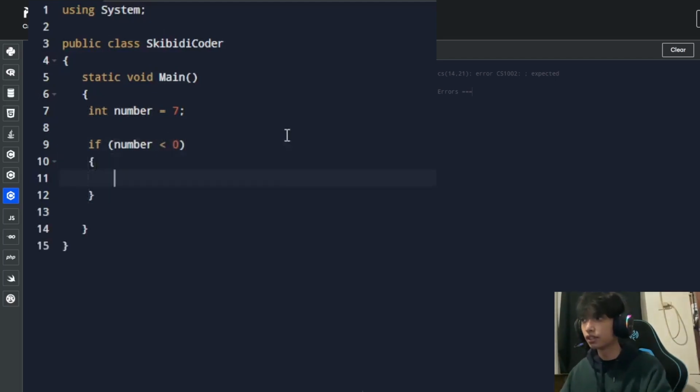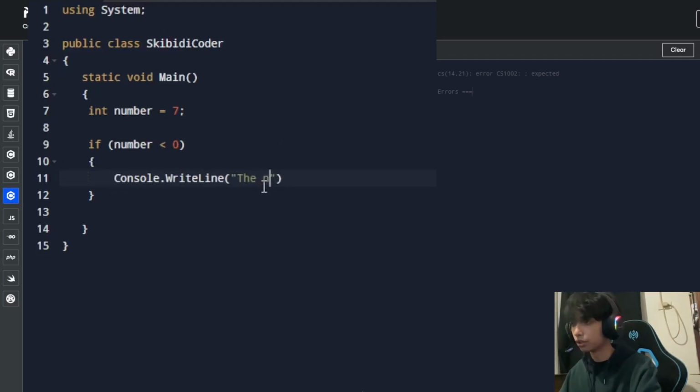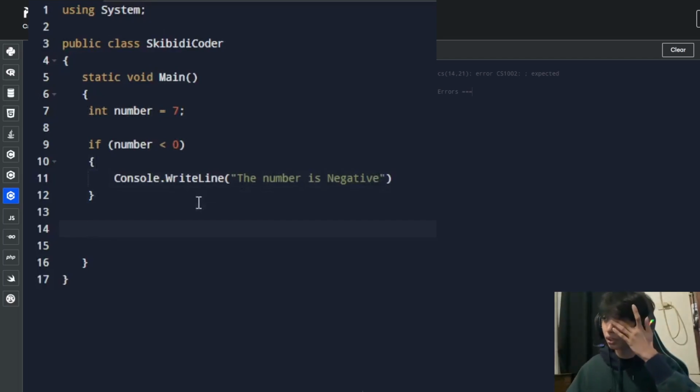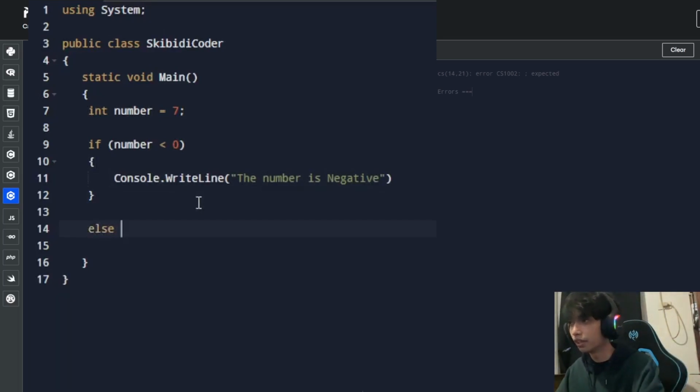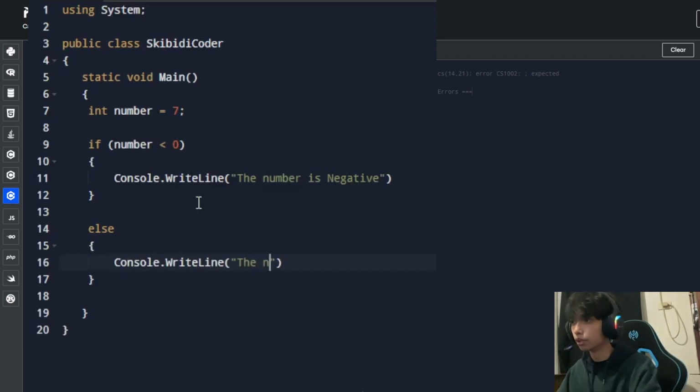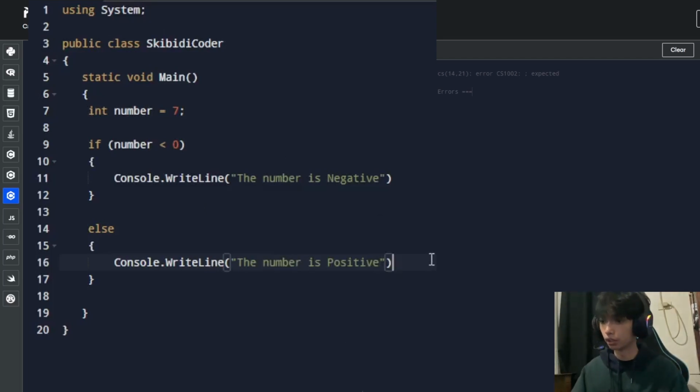Now if it's less than 0, we all know that's negative. So let's say console.writeLine, the number is negative. Now we have to catch whatever doesn't land on that first condition. So else, console.writeLine, the number is positive. Alright, now don't forget to close those, and this shall work.